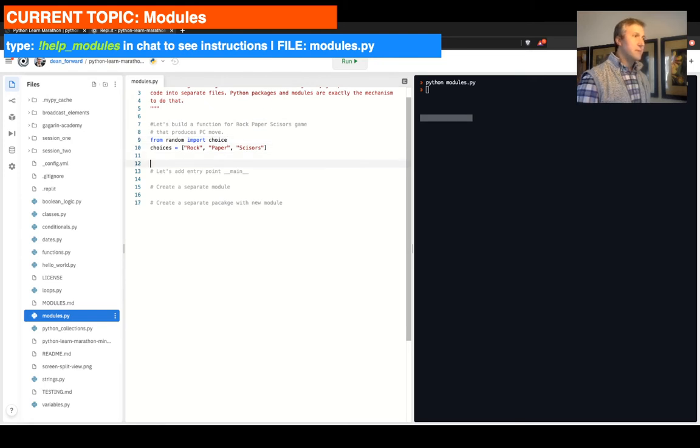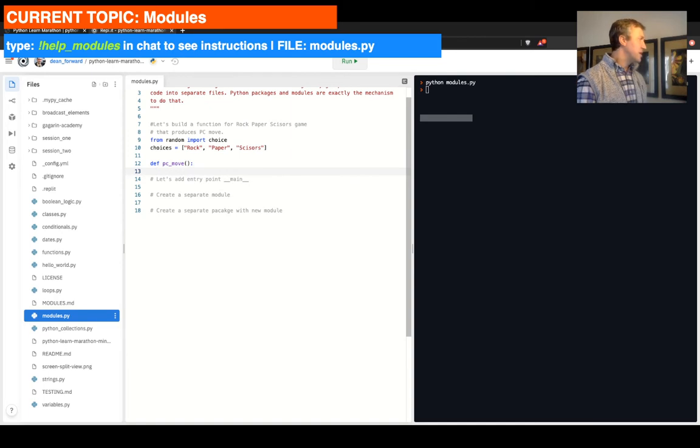And the next thing that we're going to do is create the function PCMove, the one with the basics of the functions that we looked at in previous sessions. So we're going to define, we're going to call it PCMove. I can type, I'm serious. PCMove, we don't have any inputs for it. It's just an output function. And all it's going to do is return choice out of choices. Let's see here.